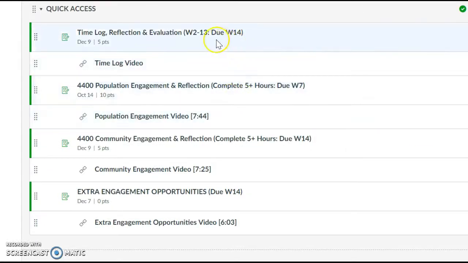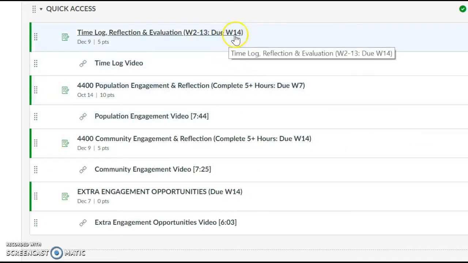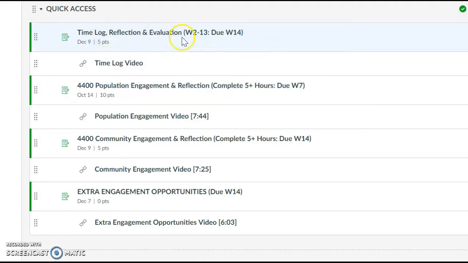Each of these is also located in the week that it's due. So the time log reflection document is also located week 14. This population engagement reflection is also located week 7, etc. Regardless of which link you click on, whether it's the one in the quick access or under the specific week, it will take you to the exact same document. So this is a very hands-on class, very interactive.